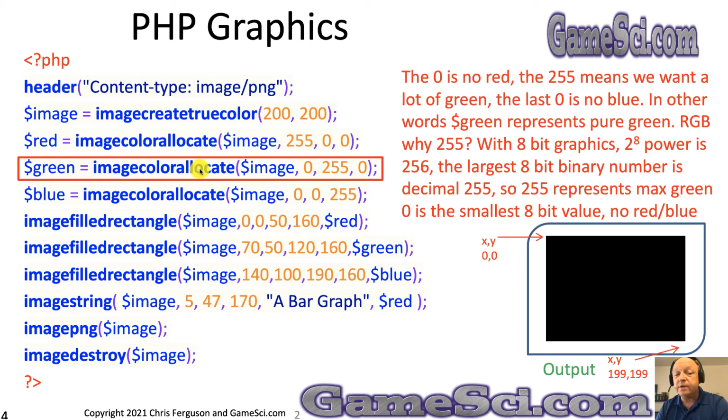$green equals image color allocate, $image, 0, 255, 0. This first 0 is no red. I want no red in this color. The 255 means we want a lot of green, and the last 0 means we want no blue. In other words, $green represents pure green.